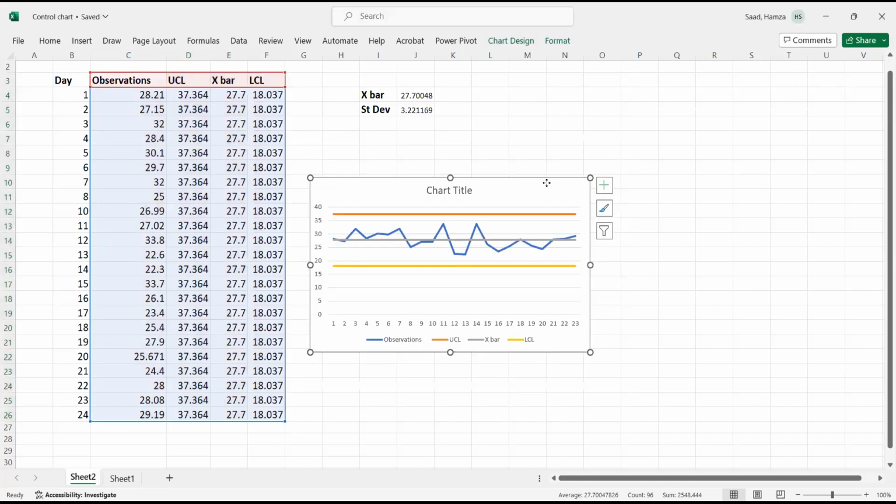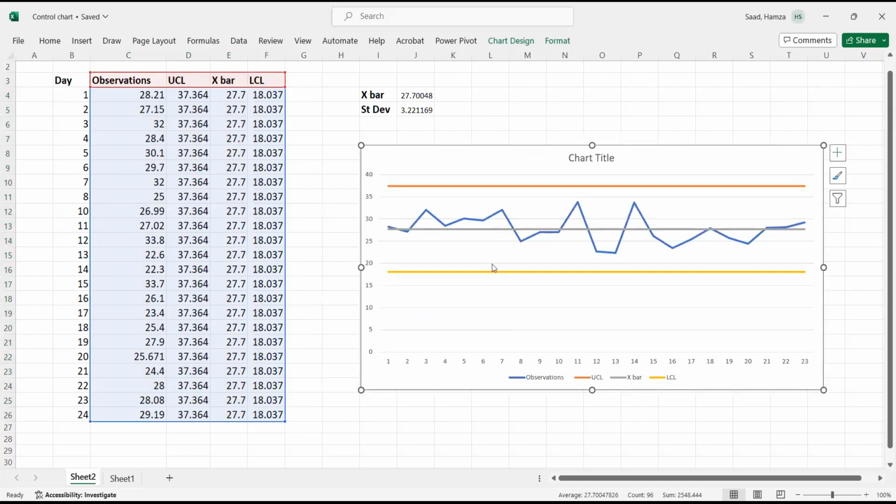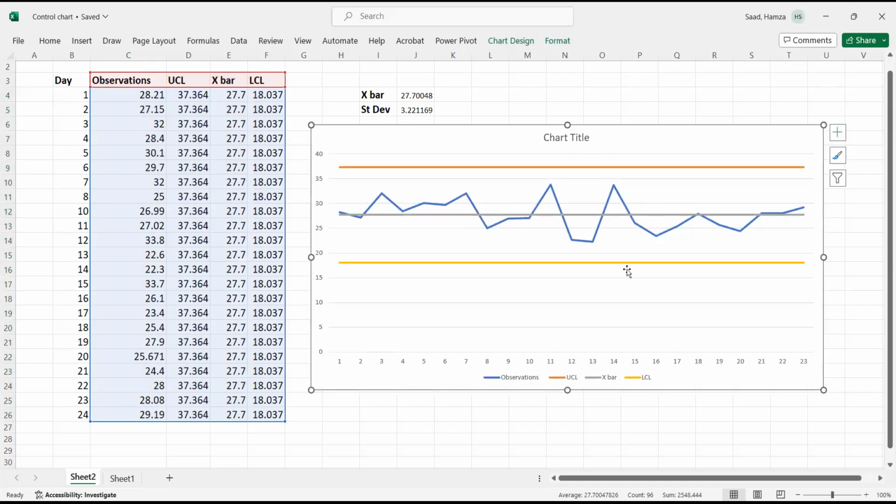Then this is my control chart. Now for this control chart, for this one, this is my data observation.